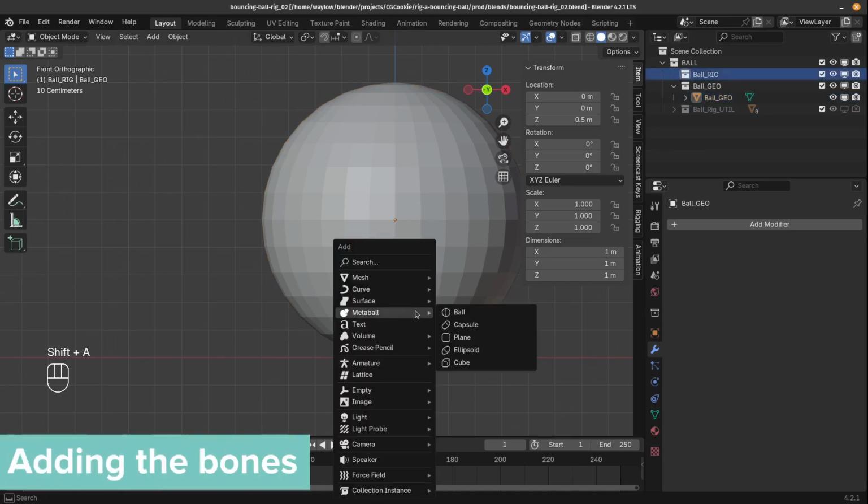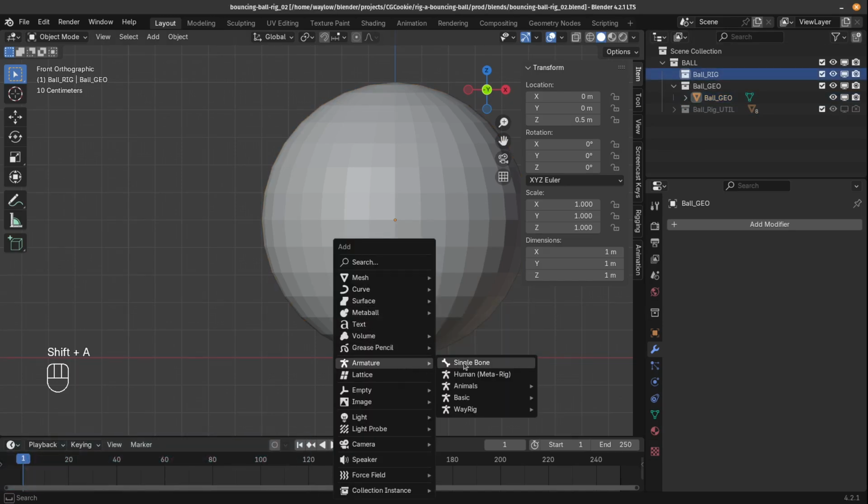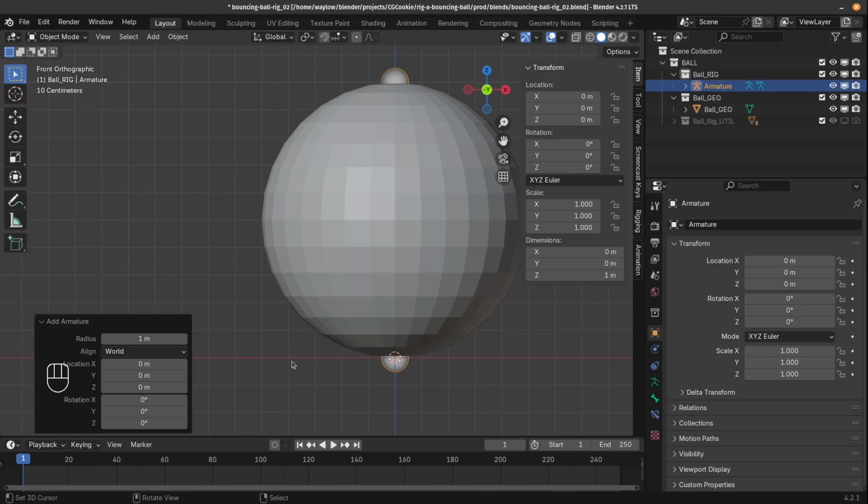All right, so I'm going to add an armature at the cursor location with Shift A. Now your menu might look a little bit different to mine. That's because I have the Rigify add-on enabled. But if you don't have that enabled, it's just going to say armature here. But I'm just going to click that. Now I have a single bone armature.